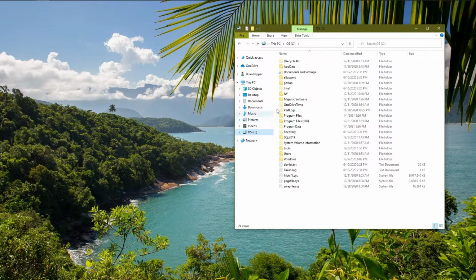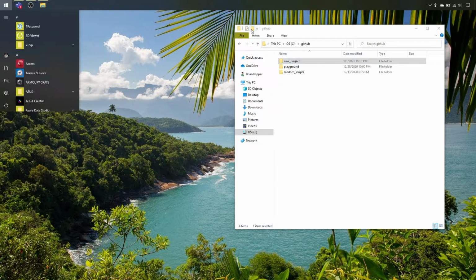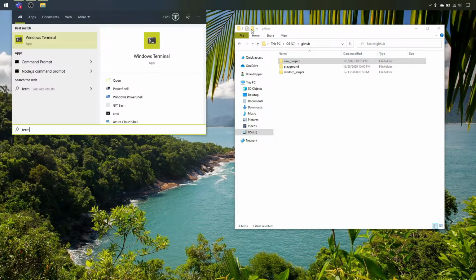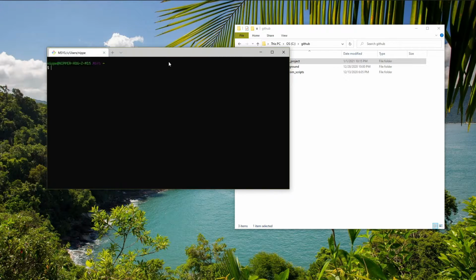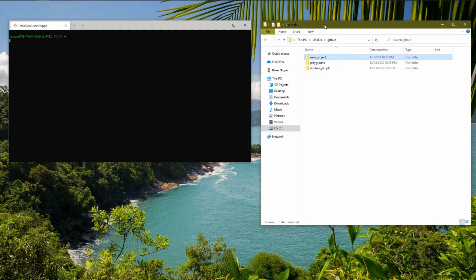To get started, we'll navigate to an empty folder. First, we'll create the folder, and this will represent our new project. We're going to open a terminal window. You could choose whatever terminal you prefer. I'm going to use the Windows terminal with Git Bash.